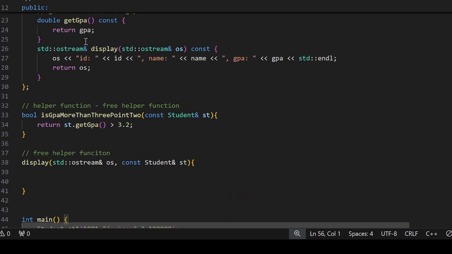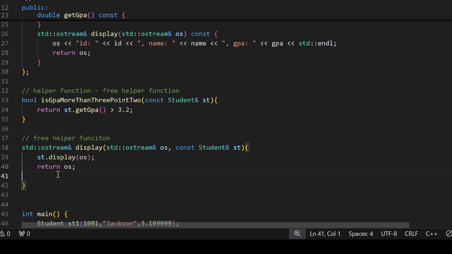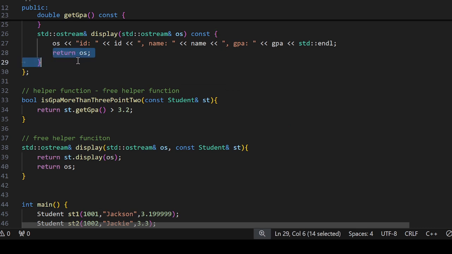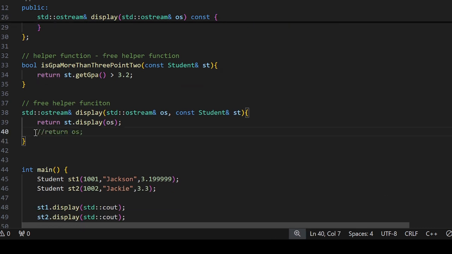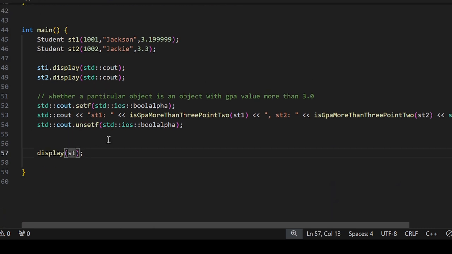Now with that display function, this is a public function, so we can use it here. What you can do is st.display and pass os in it, and then after that you could return. This function may have return type std::ostream, and since this function itself returns os, you can directly return that. So instead of having a separate return statement, you can just directly return whatever is written by this display function. To use this function, you need to pass arguments of the parameter types. So in the first case we pass cout, and in the second case it is going to be st1.